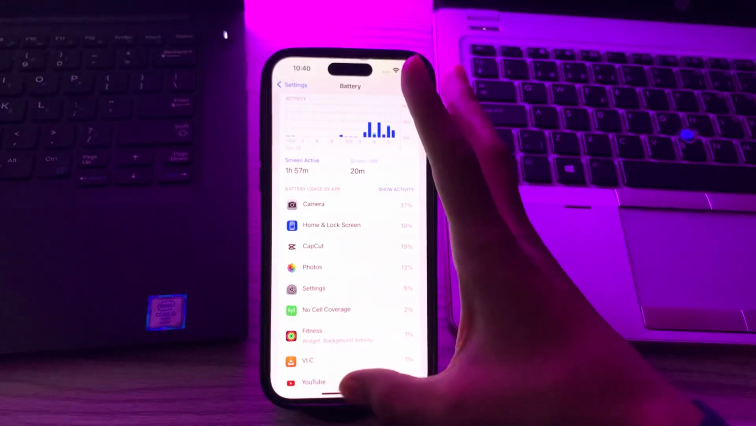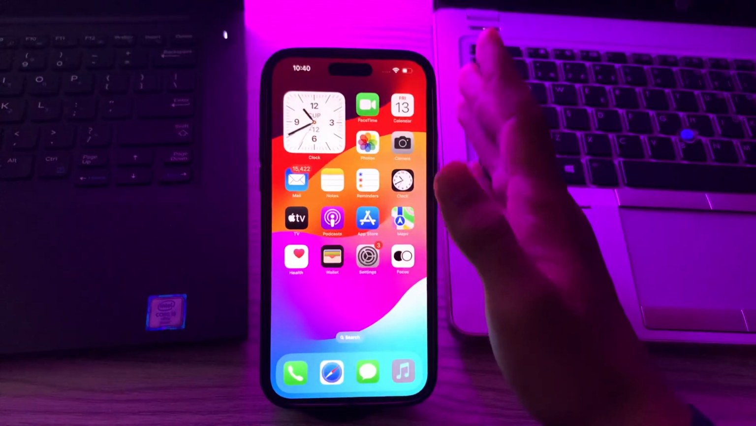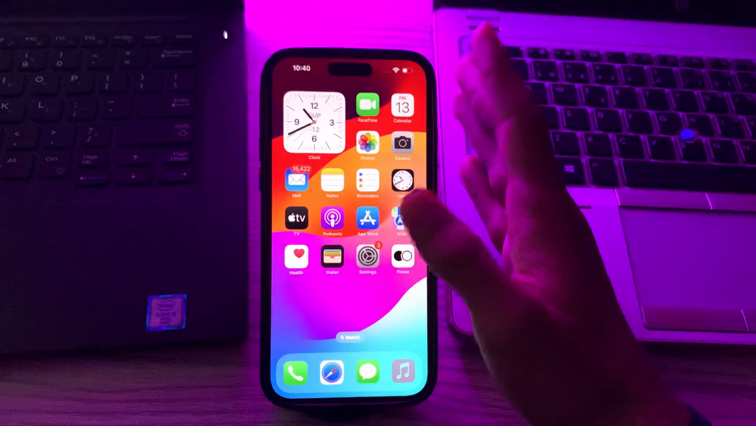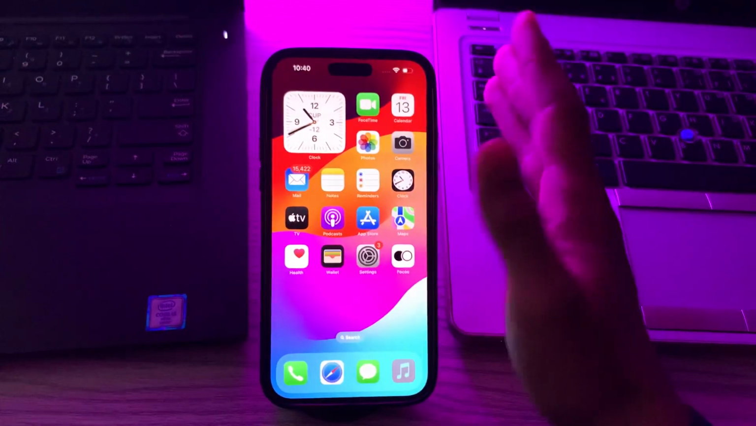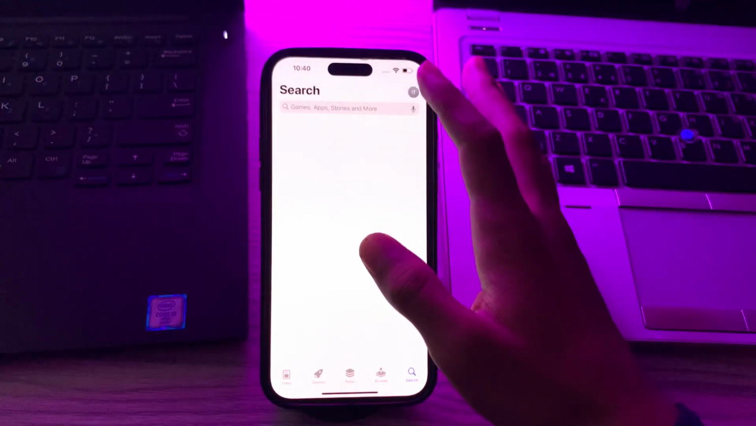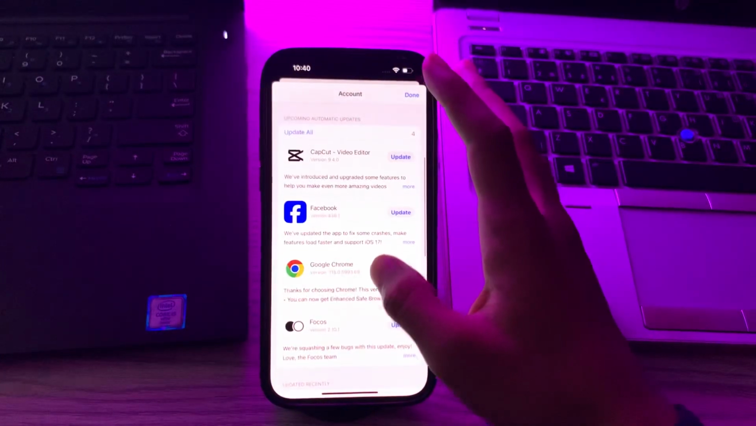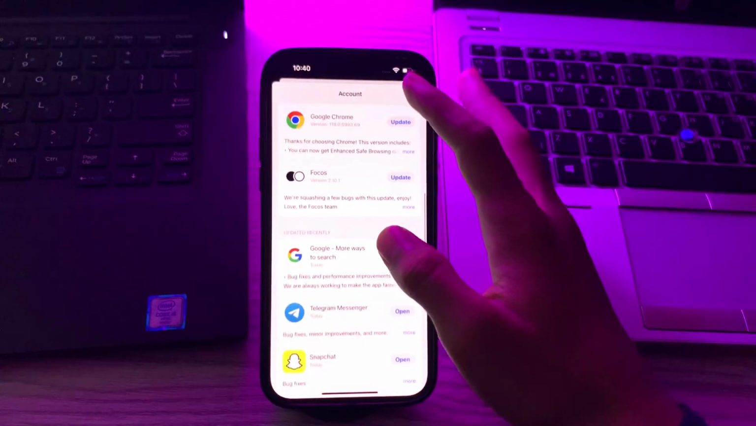Then you have to update apps. Ensure that all your apps are up to date to their latest version. Developers often release updates to improve compatibility with the latest iOS version. To do this, simply tap on your App Store, tap on your profile and scroll down. From here you can see the updates for apps, simply update them all.